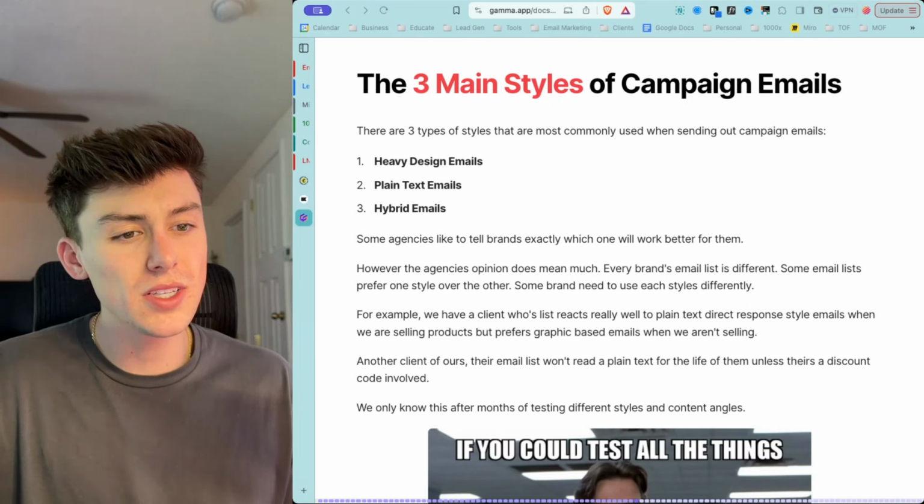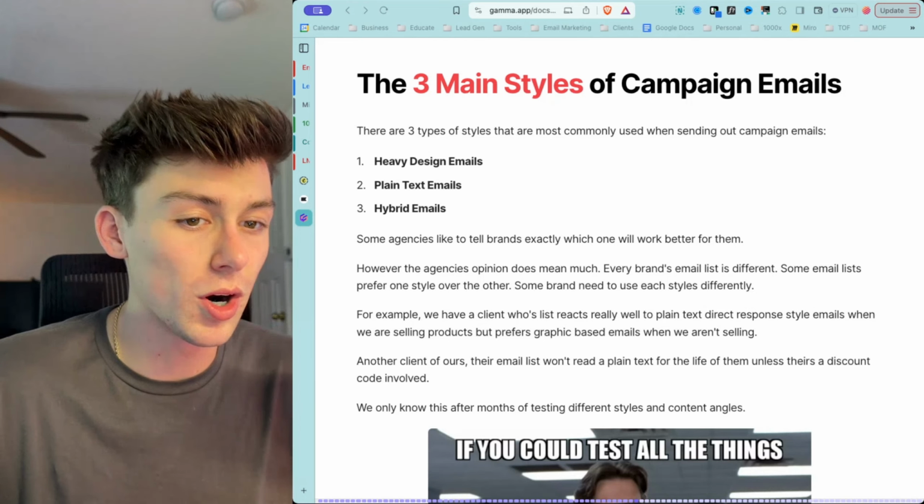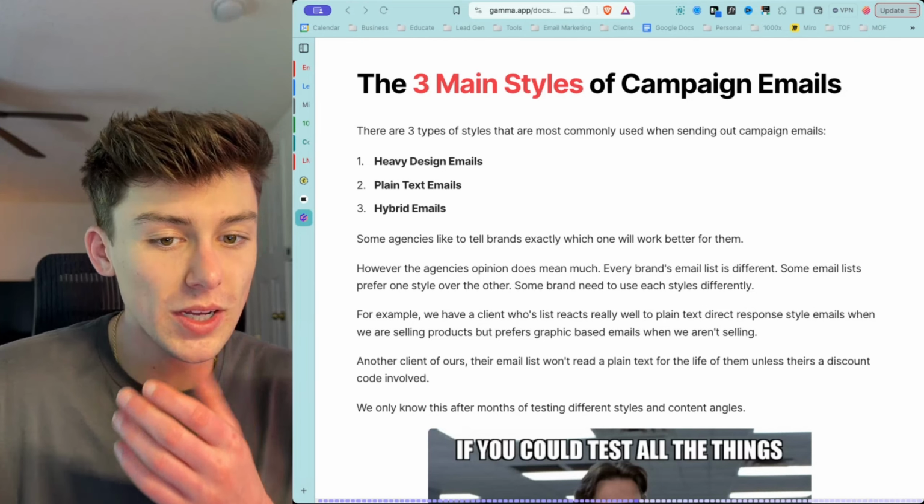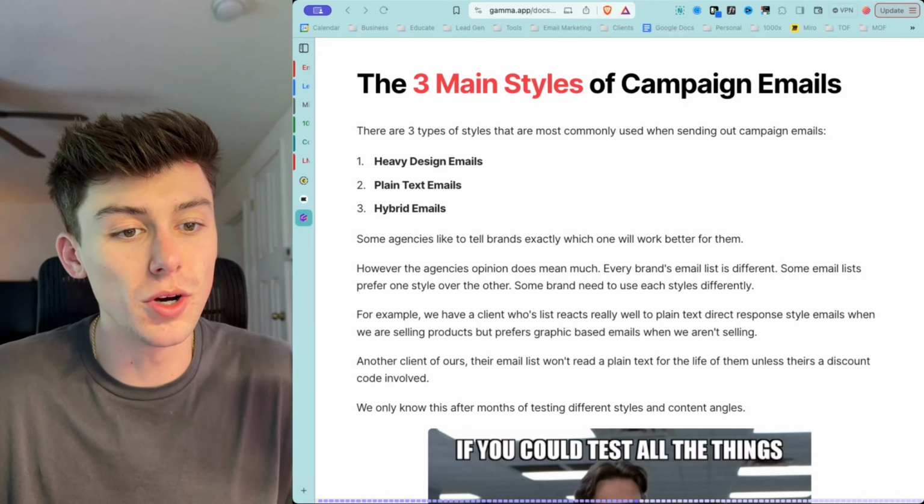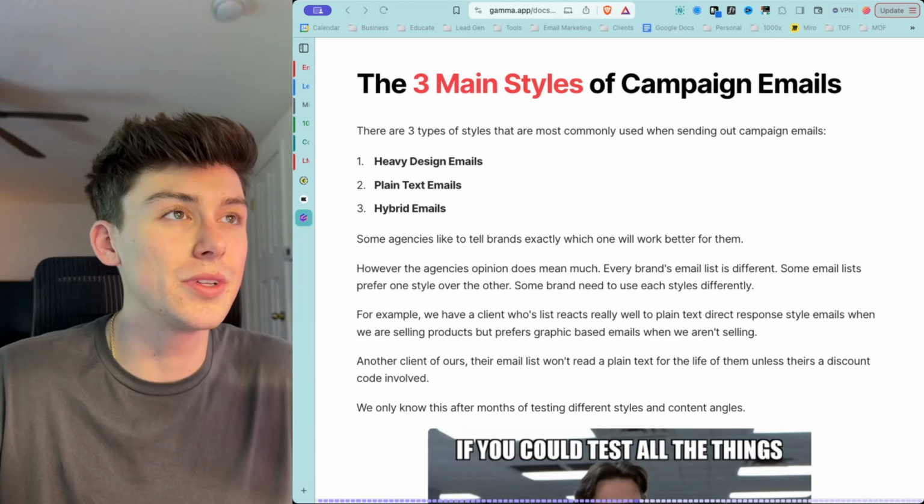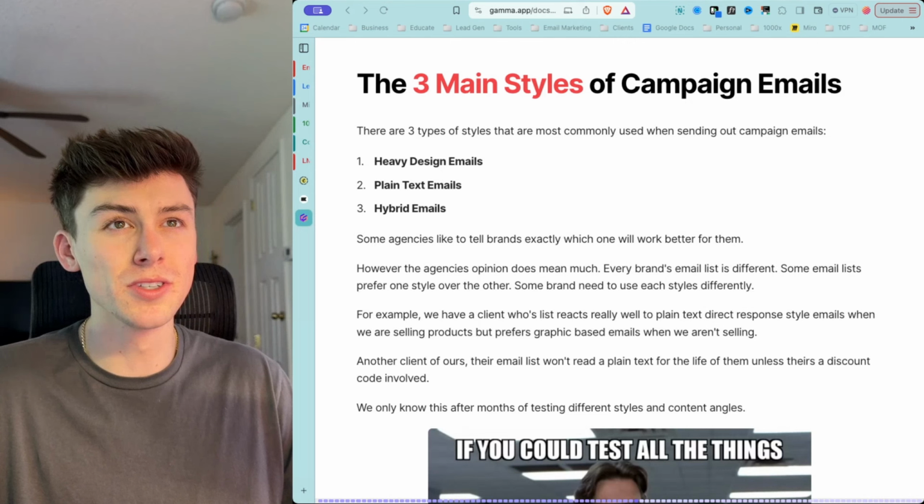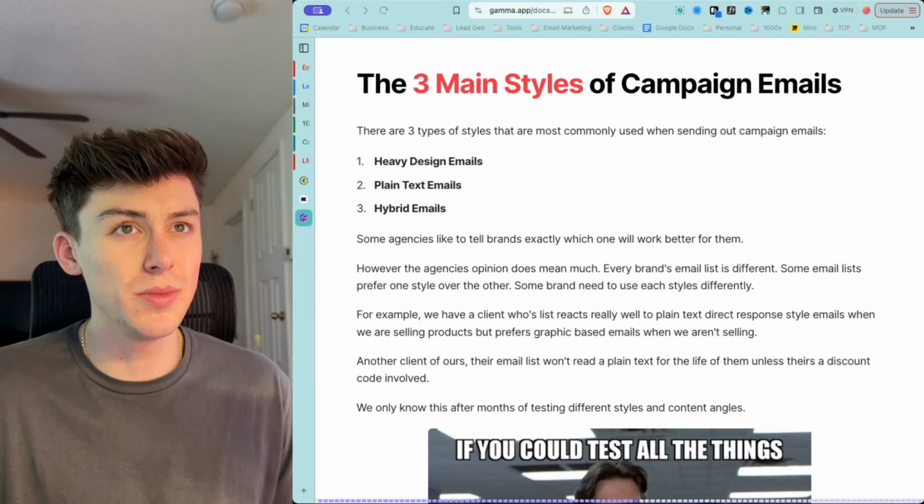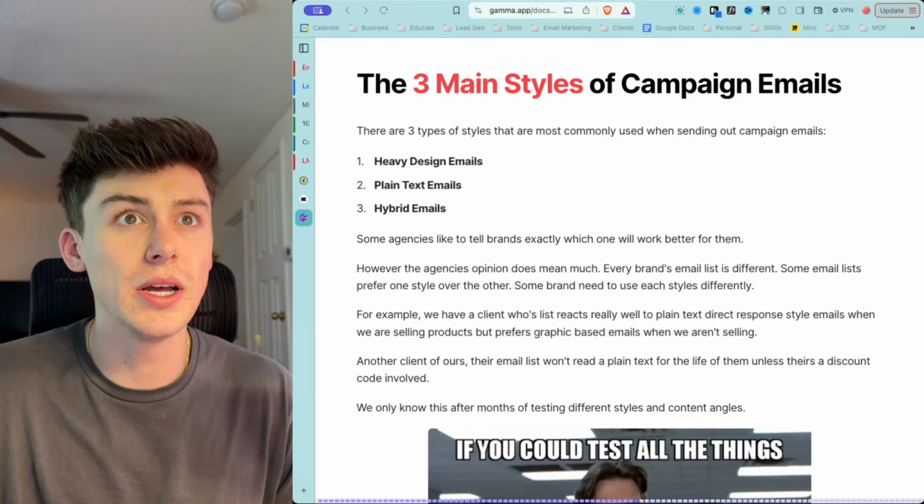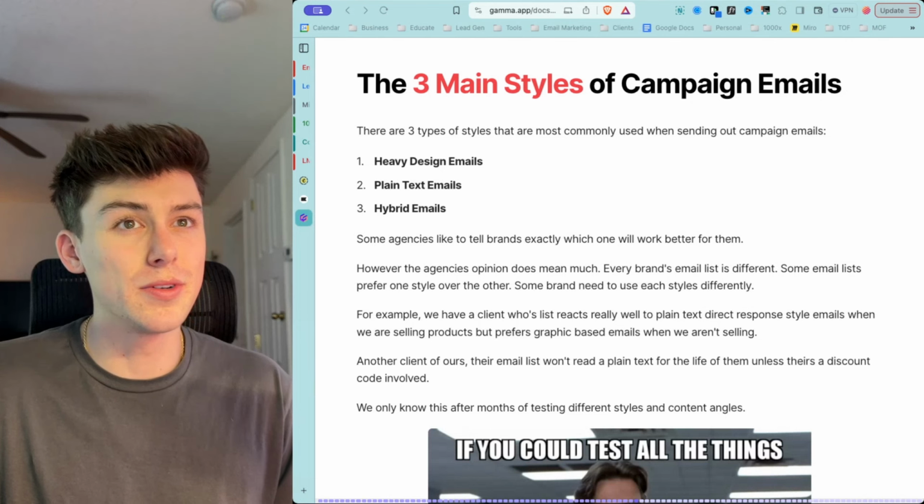So the three main styles of campaign emails, what are they? And how do you determine which ones you should use? There's three main styles that are most commonly used when sending out campaign emails. You have the heavy design style emails, and we'll show examples of each of these, by the way. You have plain text emails and you have hybrid emails.